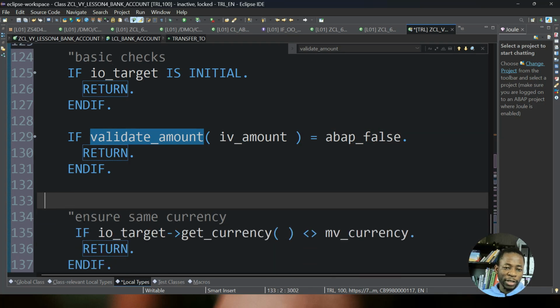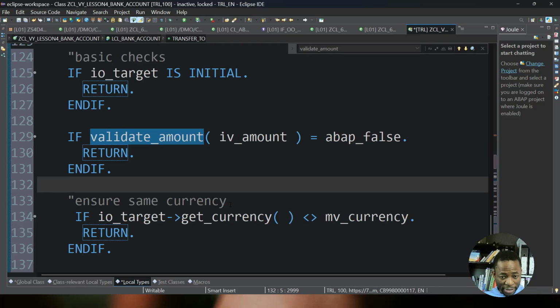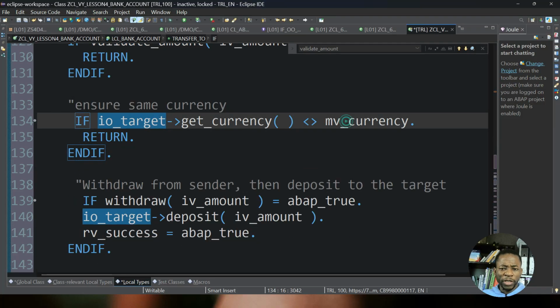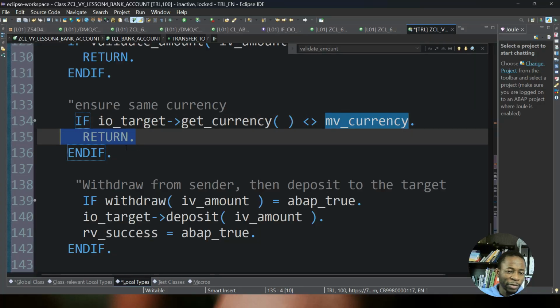Another final check that we can do is to ensure same currency. You want to make sure that the currency of the target account is the same thing as the currency of the source account. So how do you do it? You write an IF condition. Inside target, we use the get currency method to get the currency of the target account, and then we use the greater than and less than sign to compare with the source currency. And if it doesn't match, you return, you leave the method.